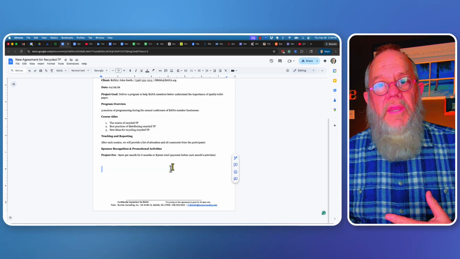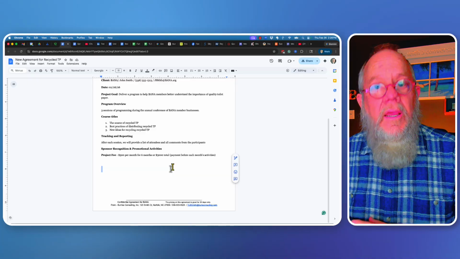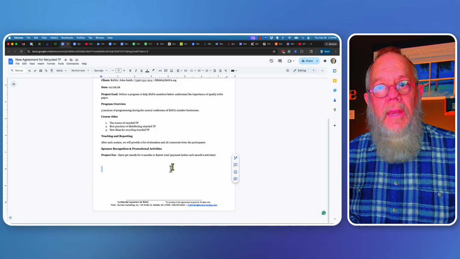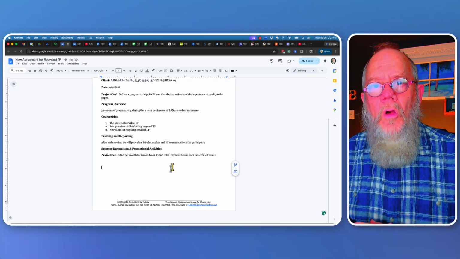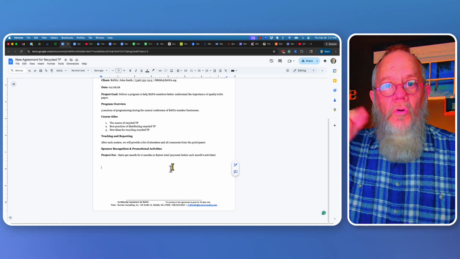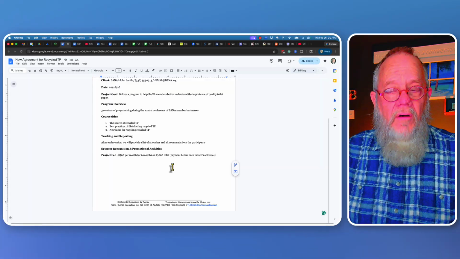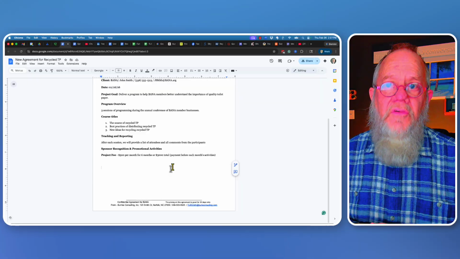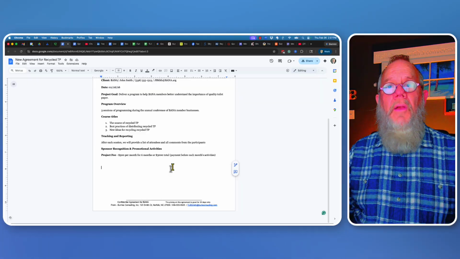The other way we do it is we use a tool like DocuSign, and DocuSign's a great tool, but it's an added expense. Google Workspace with Google Business Standard or above has integrated e-signatures to make this even easier. Let me show you how this works.